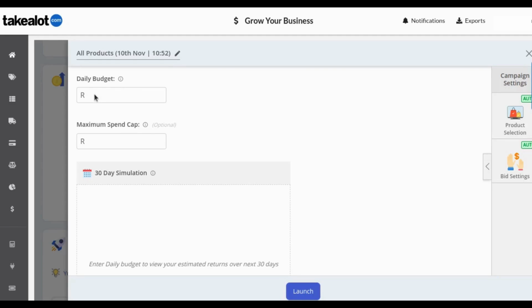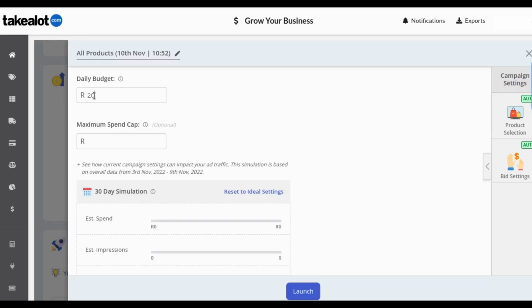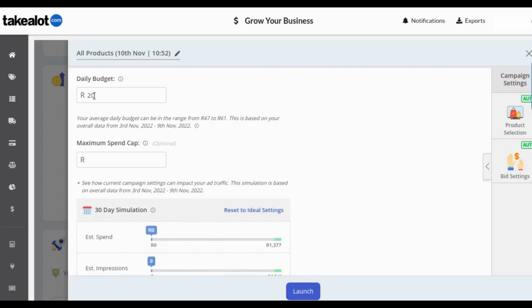The first thing that you need is to insert your daily budget. So that's the money that you're willing to spend daily on your campaign. So for today's example, I'm gonna say maybe we're starting with 20 rand. Remember, we're just testing our product to see if it's gonna run. So anytime we can increase the budget.